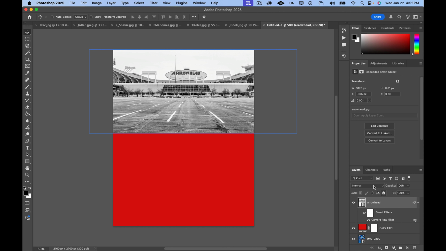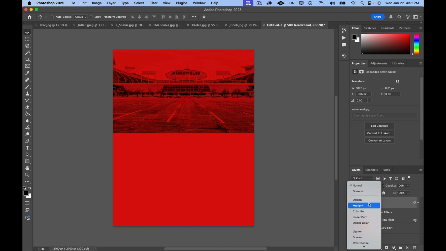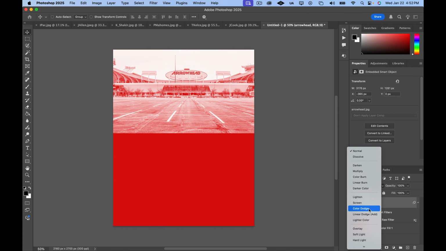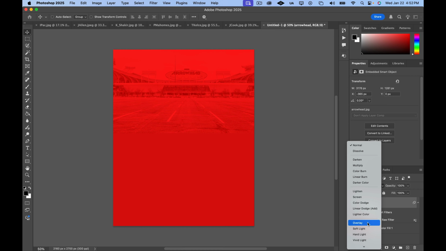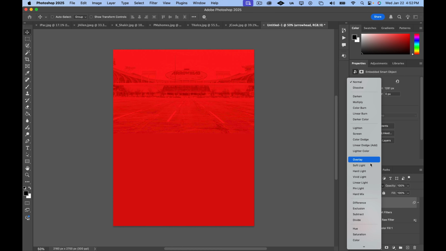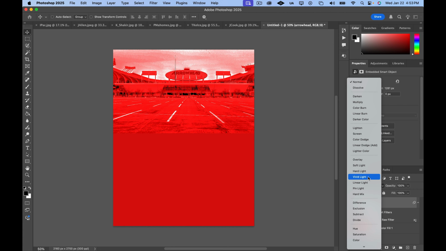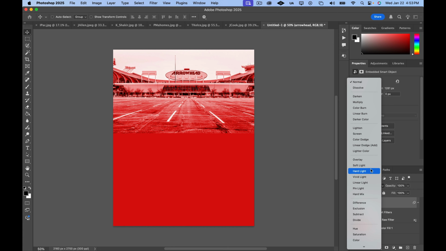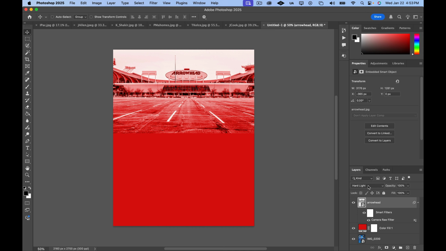All right. Then we go to our blend layers. And I'm liking one of these, hard light, I think. It's looking good for right this second. We can always go back and adjust the blend mode.